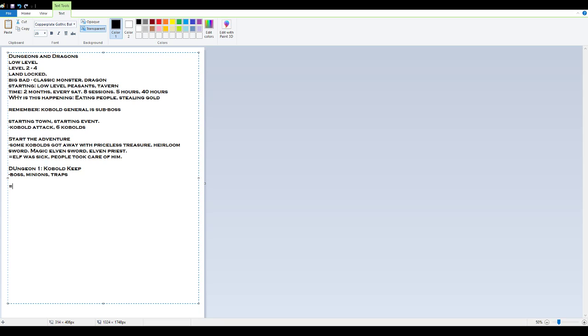So the thief must disarm traps. Thief gets traps. Otherwise the thief doesn't really get to do his thing. He'll probably disarm a booby-trapped chest.